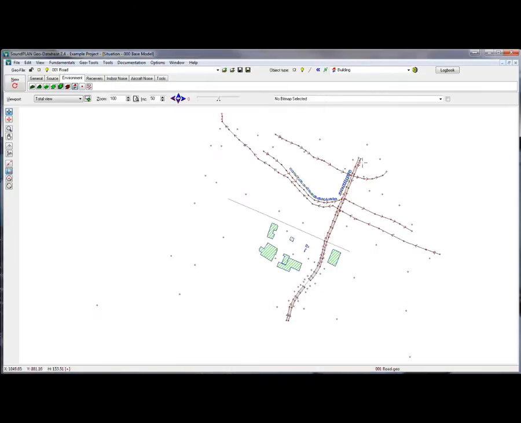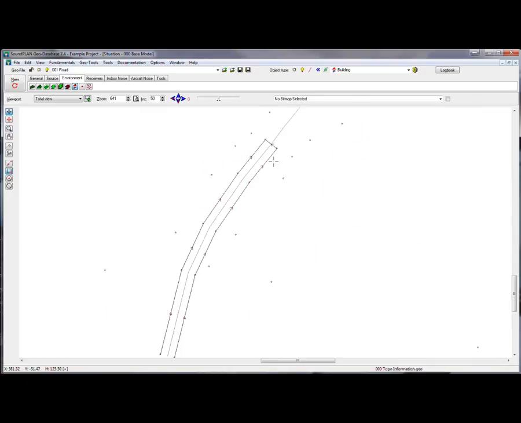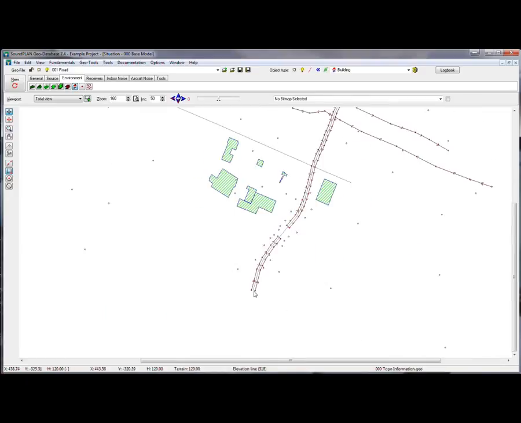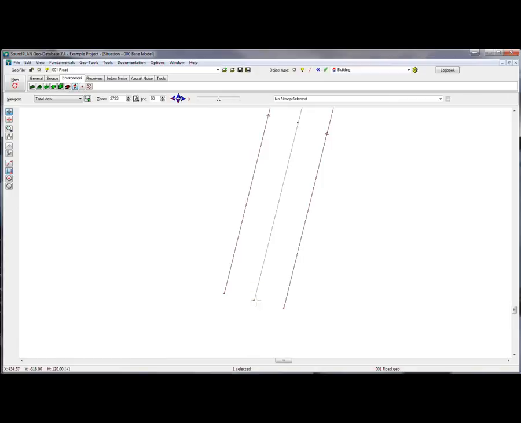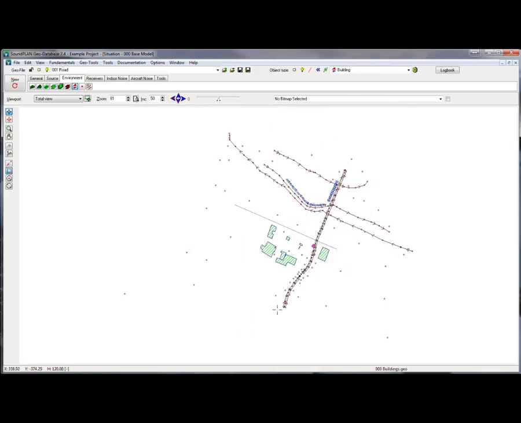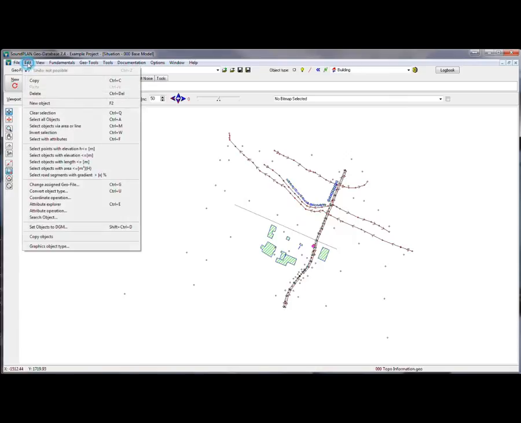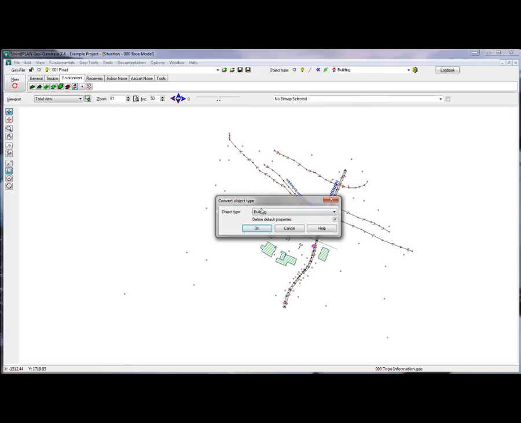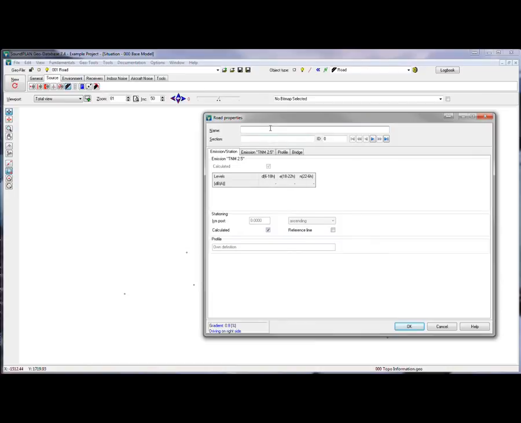So here we have a couple of lines here. So these lines are the roads. So we can take the roads. And so I'll just use this example, this one road here. And again, we convert that object type to a road. Click OK. And here we have our road input.